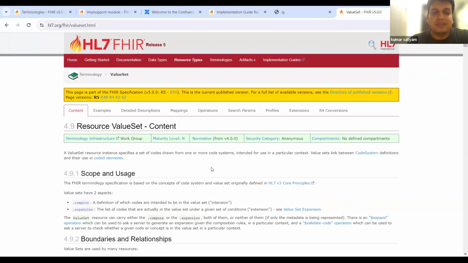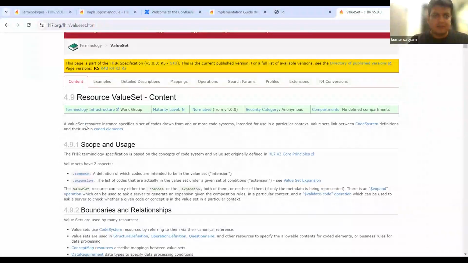So now, resource of a value set. So value set is a resource. That's the first thing that you understand, right? Now, a value set resource instance specifies a set of codes drawn from one or more code systems intended for use in a particular context. Correct? So that's what we exactly meant. It's a context-specific set of codes that you can derive, which you can use for a specific given attribute. Okay, so that should be good enough. So that's a value set.